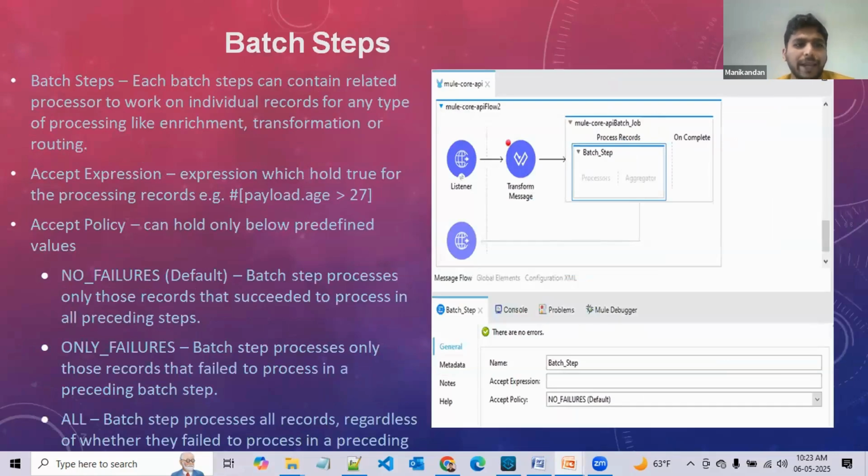When it comes to batch steps, the thing is so interesting. It will start processing individually, like when it comes to 100 records. Batch steps take a single record, and there we keep some kind of target to process each record. And we also set some accept expression here, for example payload.age: if the age is greater than 27, then only it will go into this batch step.